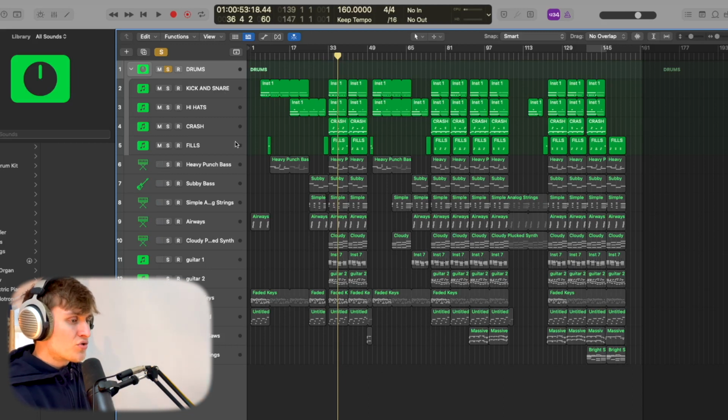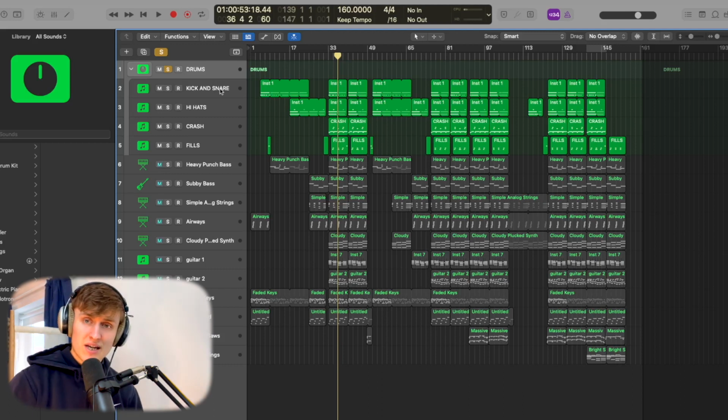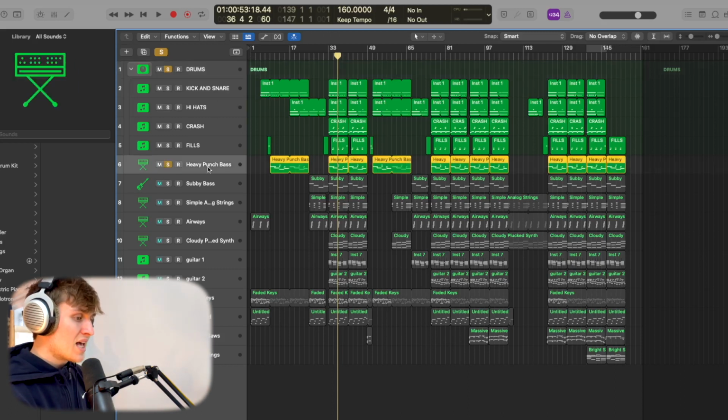And I always separate my drums into separate MIDI tracks because then you can mix everything individually a lot better rather than just relying on having to mix it in one VST plugin. So always separate your MIDI when you're doing the drums because you get a more realistic mix out of it as well. Then the next thing I added was this heavy punch bass.